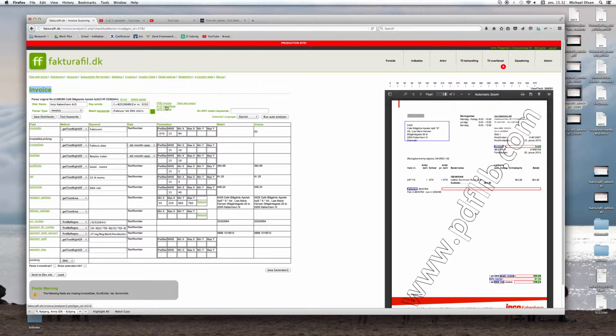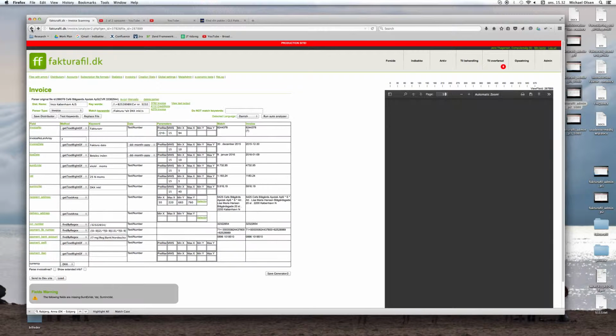Here you can see the list of the templates. I have one invoice, one credit note, and another invoice here. So we need to figure out why it's not being recognized by the credit note template here. So what I can do is go back with the file.